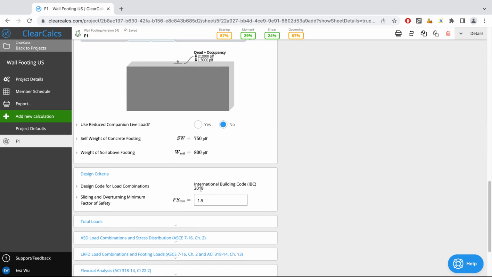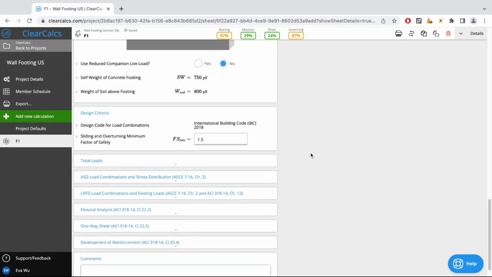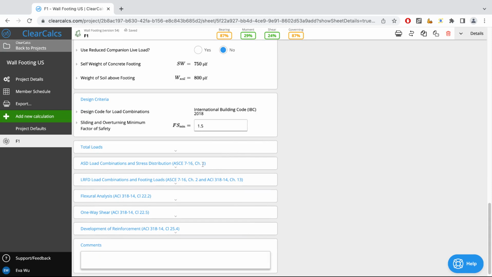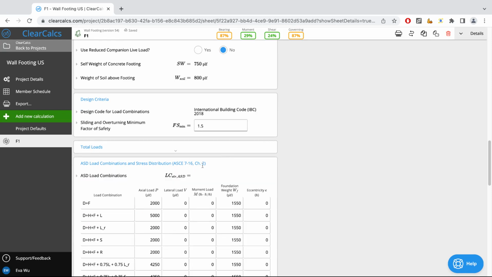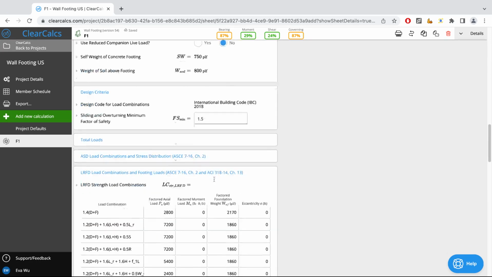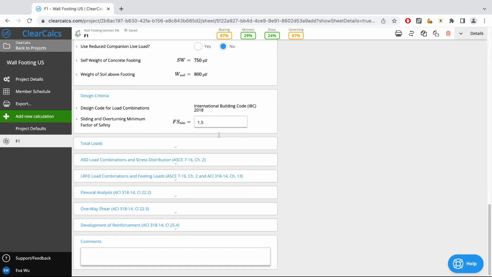In the design criteria, we list that we use the IBC 2018, and you can manually set or override the minimum overturning and sliding factor of safety. And changing this will change the utilization for sliding and overturning. And then here we calculate the total loads using ASD and LRFD combinations using ASCE 7-16. And we can see all the loads listed here.